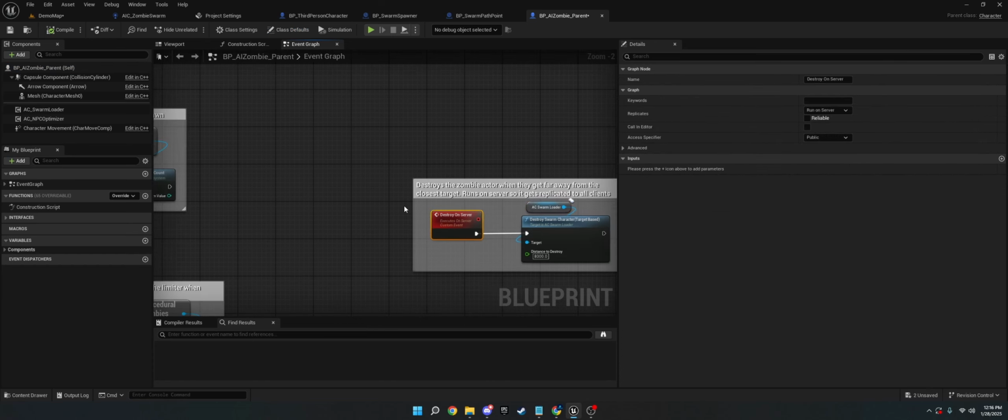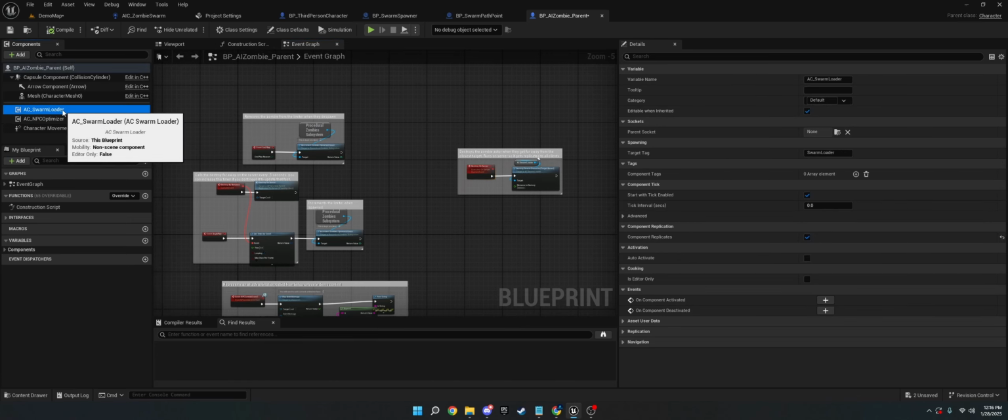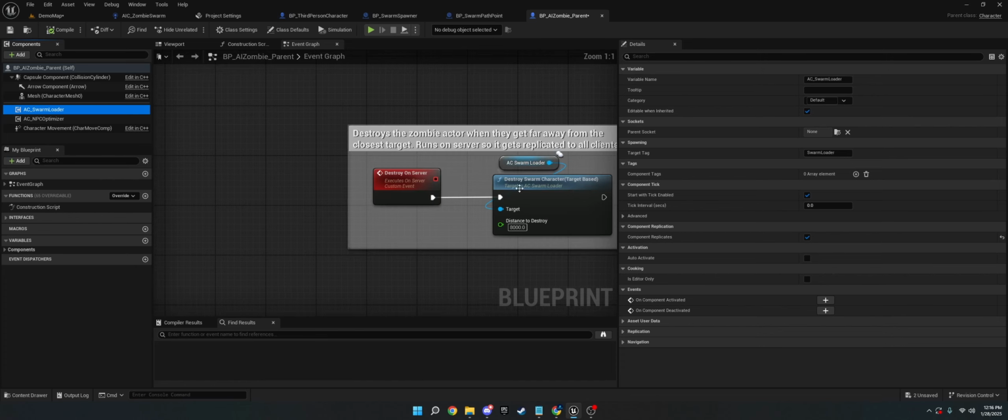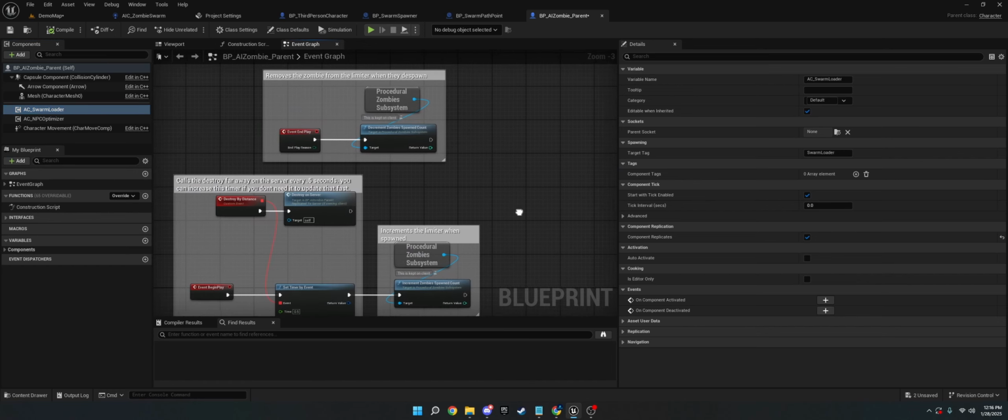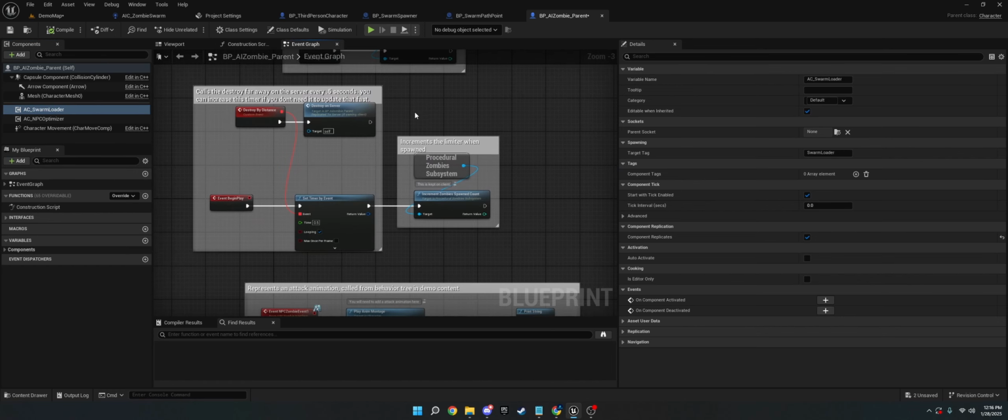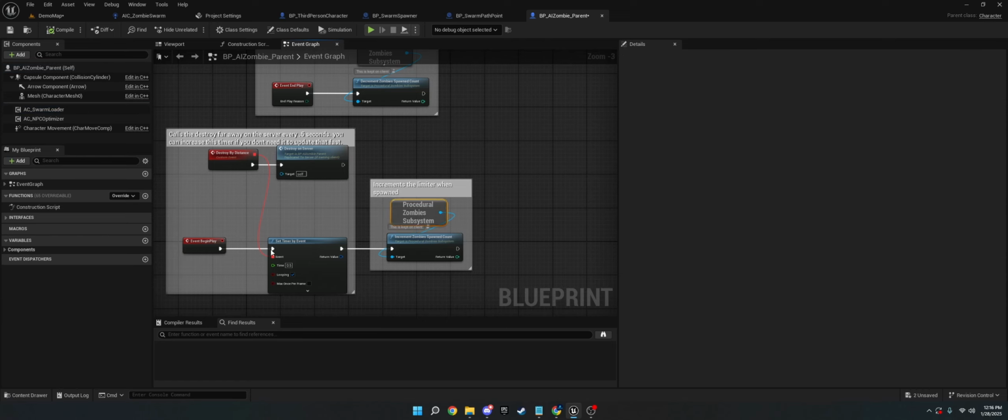And then basically in the pawn, I have the swarm loader, just like I have in the third person character, except this time I am destroying if they get far away. And I'm destroying on the server, so it's replicated to the clients. And then on begin play, I increment the zombie spawn count in the procedural zombie subsystem.